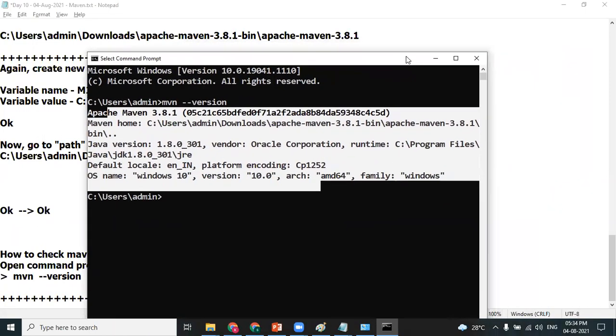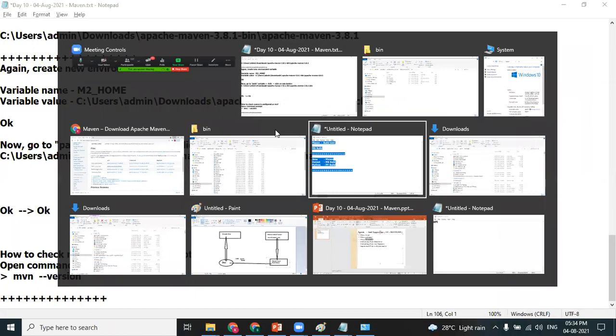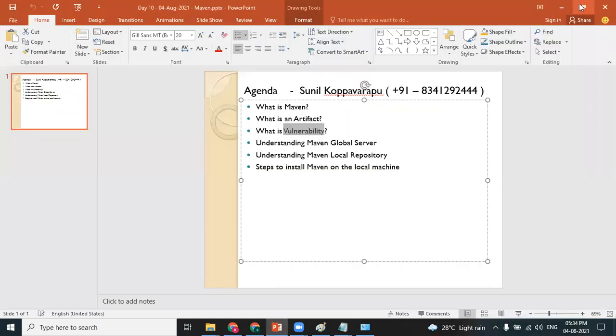Perfect. Clear about this? So we know what is Maven. What's our agenda for today's session? Did we meet our agenda? We have understood what is Maven. You know the answer. Maven is a build tool which is used for building an artifact. An artifact is the final result upon packaging the source code. So Maven helps in generating the artifact.